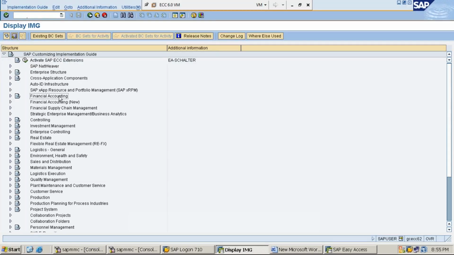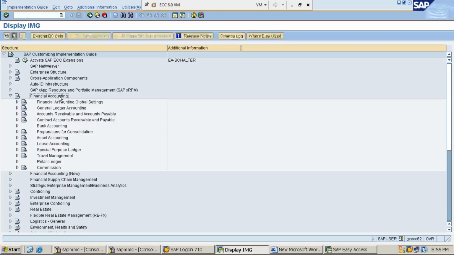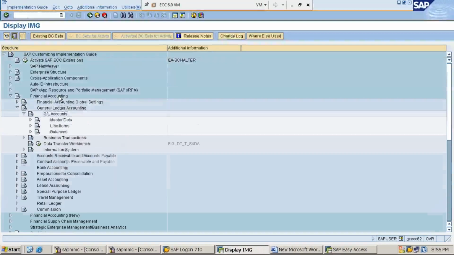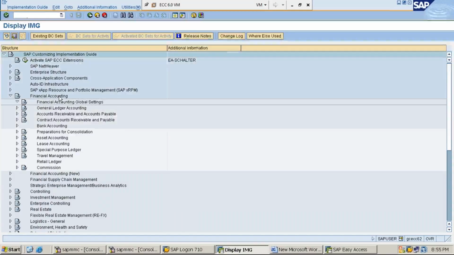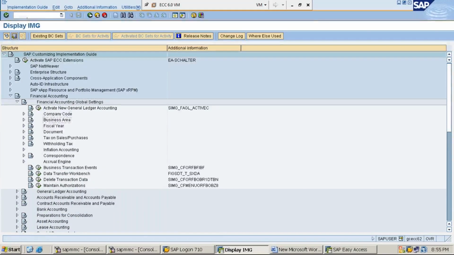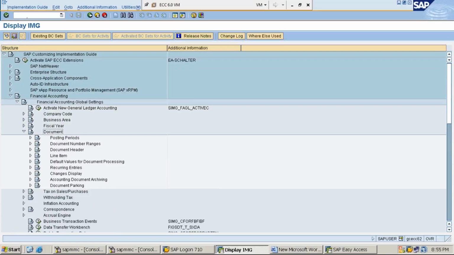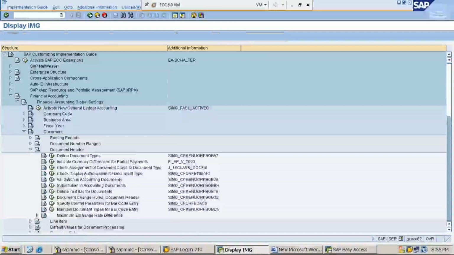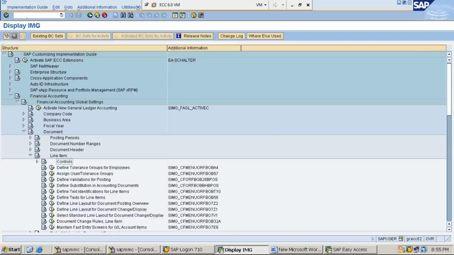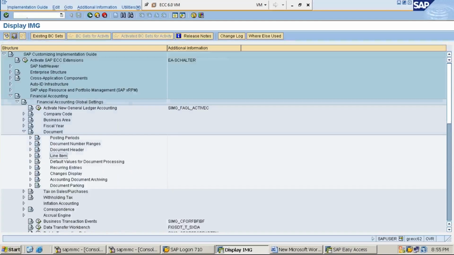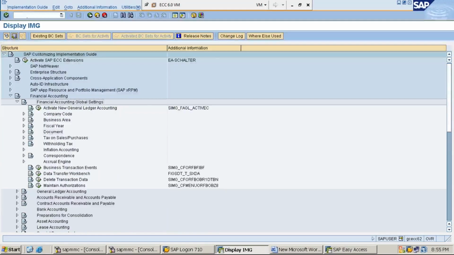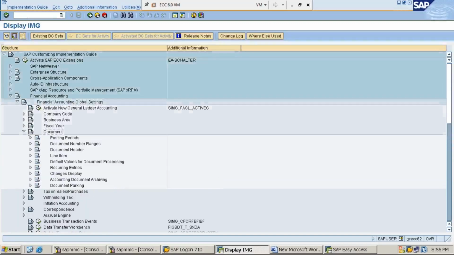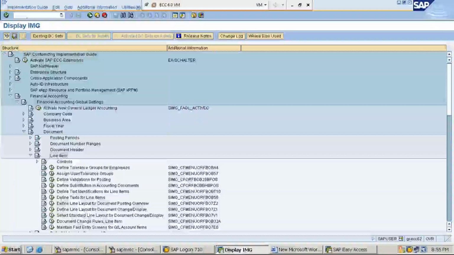Then Financial Accounting, Financial Accounting Global Settings, then Document, then Line Item.